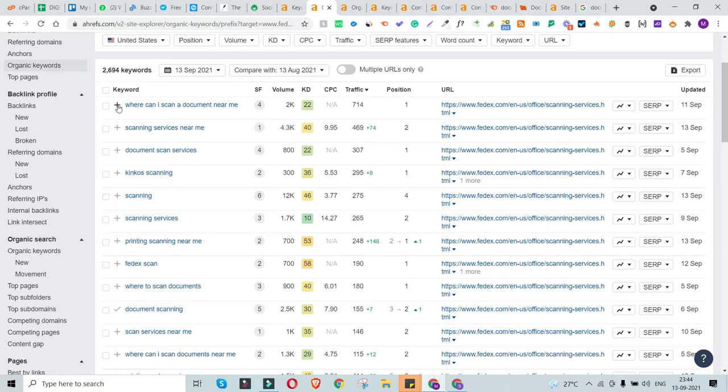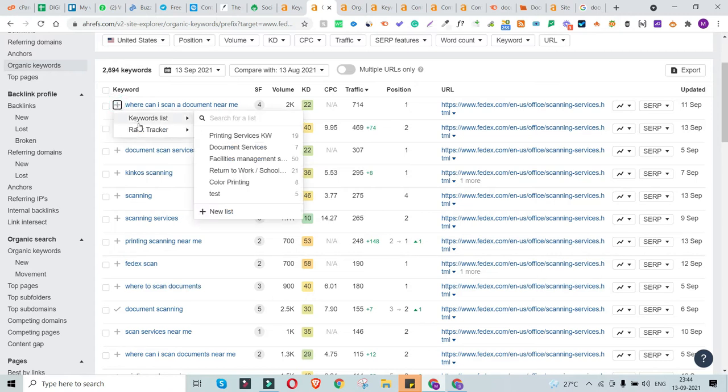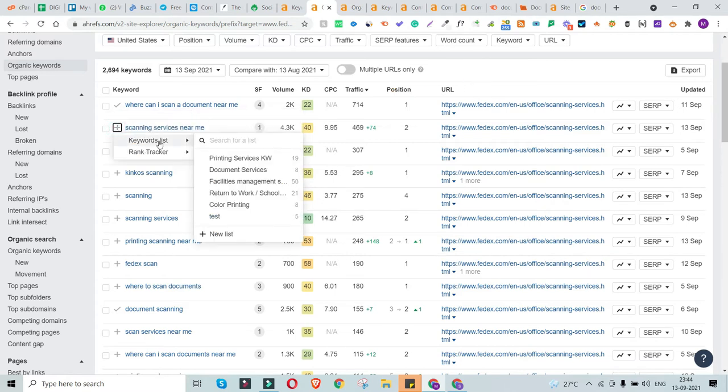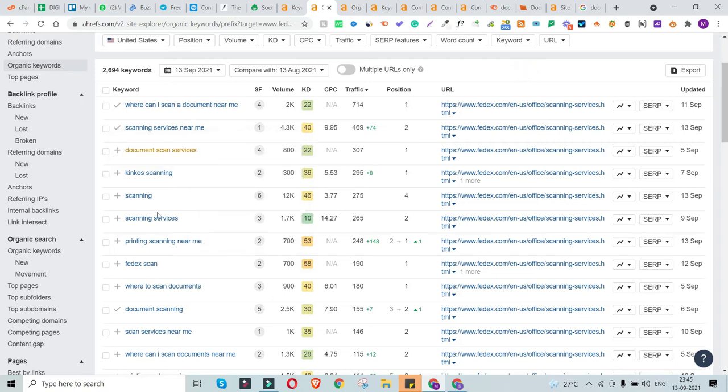So what you can do is you can just hit this plus button over here and create a list of all of these keywords. So let's say I'm planning to create a list of keywords for my document scanning. I can just create a new list and save all the keywords that I like in this particular list. So from this quick scan of the FedEx website, these are the 2 keywords that I've selected to work for. These are the 2 keywords I've added to my list.